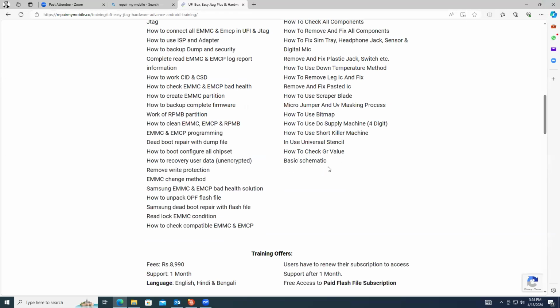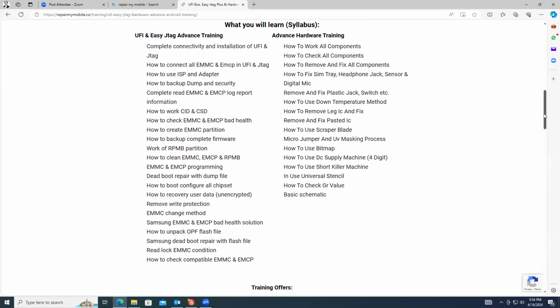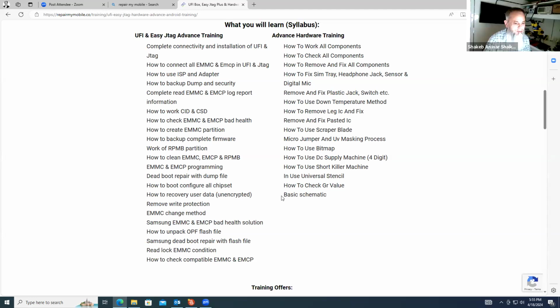Okay, so from the previous one you showed me, how to identify the component sections on the motherboard, like which one is related to the network section, how to identify the display IC and the backlight IC on the motherboard. I think you should put emphasis on this. Yeah, this will be taught over here in the basic schematic.